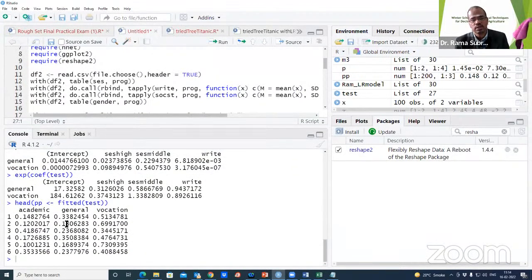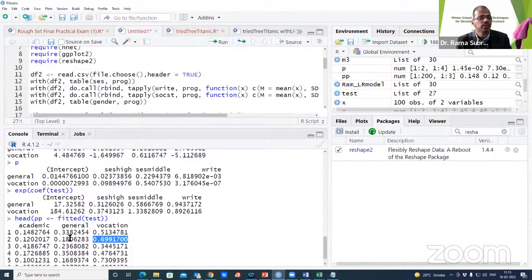So now you can see from the model fitted, let us see which student has more probability of opting for which program. As I told, the total probability is always 1. You can total it: 0.14 plus 0.33 plus 0.51. The total probability is always 1. And you see the first student appears to go for vocational program. The second student, same vocational. So in this way it goes.